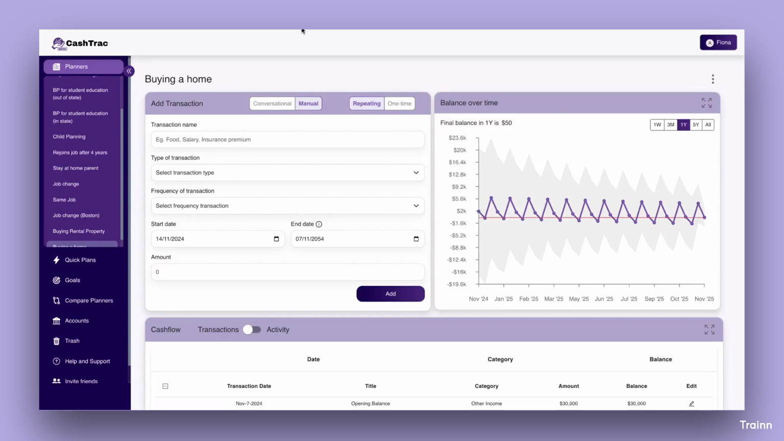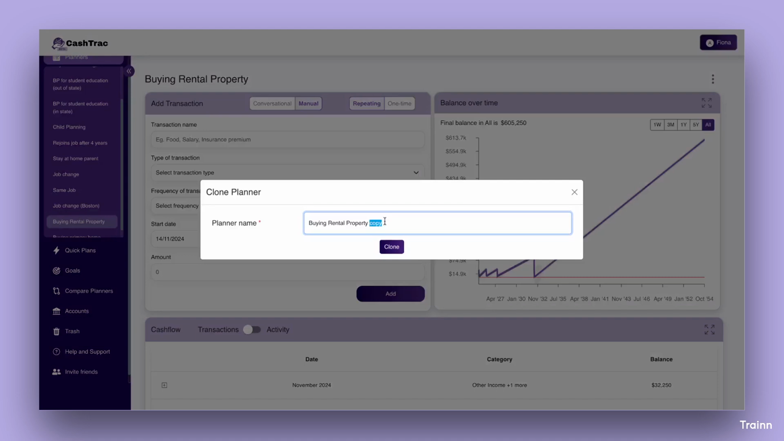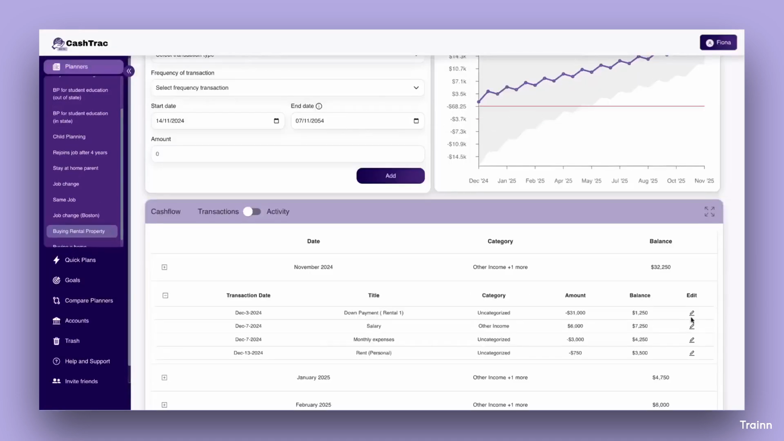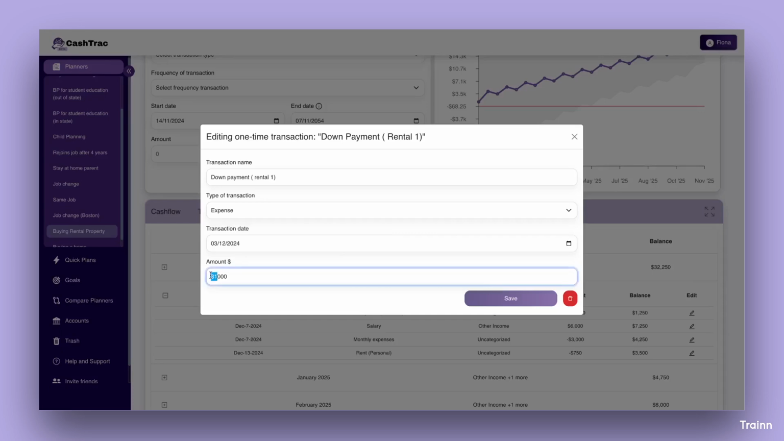But what if, with your current savings, you could buy it for free in the next 10 years? We'll try this by investing in rental properties first. Clone the Buy Rental Property Planner to get started. Add the details for the first property, down payment, mortgage, etc.